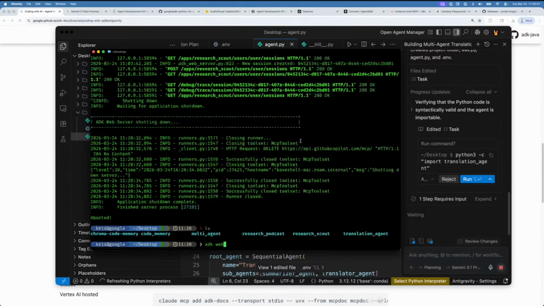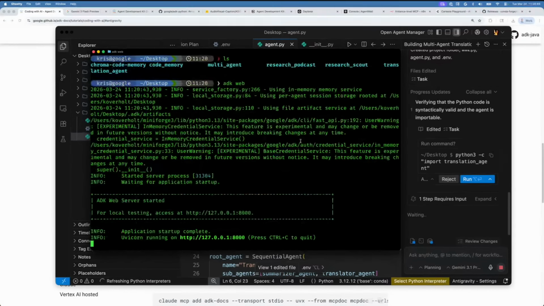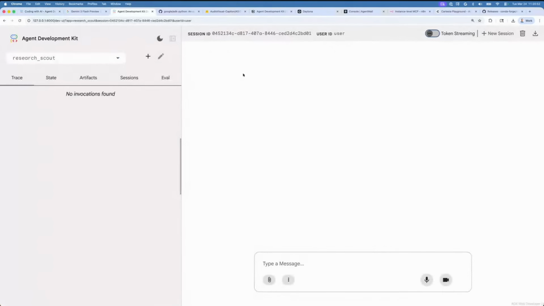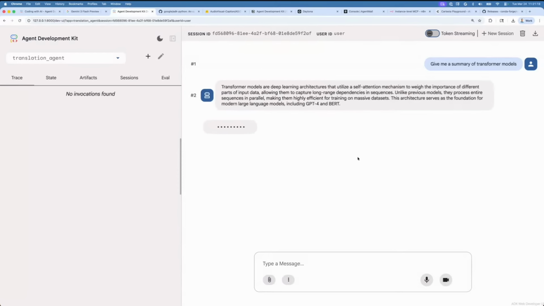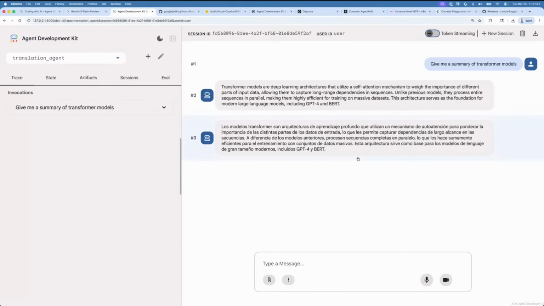There's a number of different ways that you can run ADK. You can run it through a web interface. You can run it through the command line with ADK run. You can run it as an API server, which is really handy for testing and deploying agents for consumption by a custom front end. So we're going to use ADK web. I'm going to go to the translation agent, and if I give it a topic here, so let's say, give me a summary of transformer models, what this should do is generate a summary, and it should generate a translation. So it did exactly that.